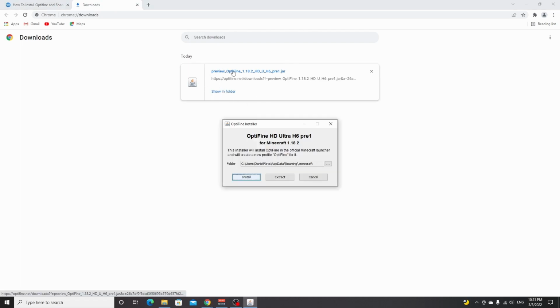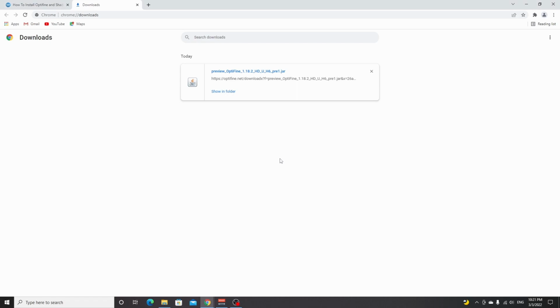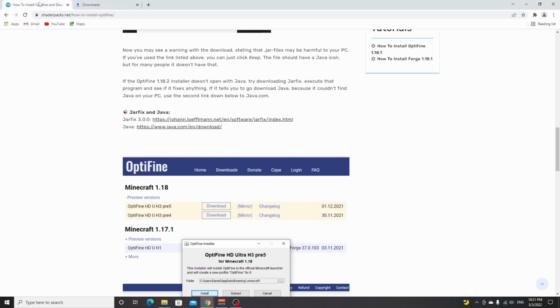Just click this file. It will open an installer for 1.18.2. Just click install. This will take a few seconds and it might freeze, and then eventually it will say Optifine is successfully installed. Now you click OK. And now the next thing you do is already install the shaders that you want.